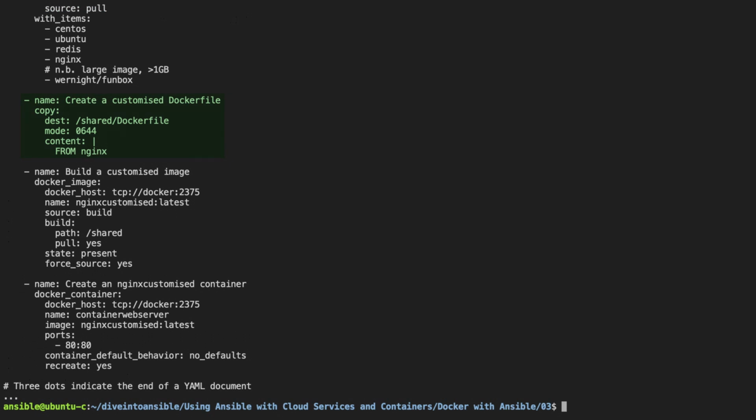Usually you would start from a base, and in our case, we're using Nginx here. The Dockerfile at present has one line, and our customized image is the same as the Nginx image in functionality. In the next task, we're using the docker_image to build an image of Nginx customized with the tag latest, using the Dockerfile that we've created. Let's run this.